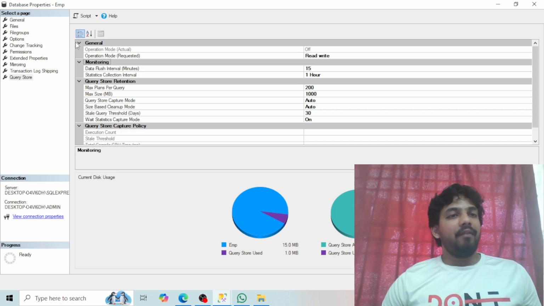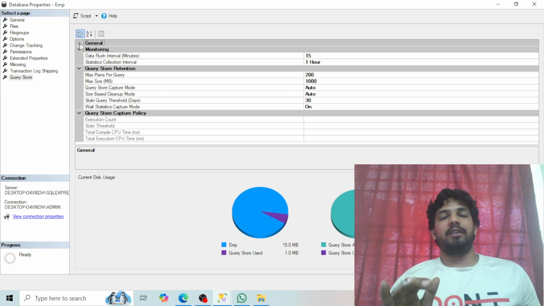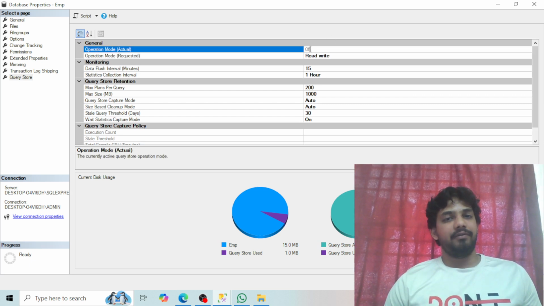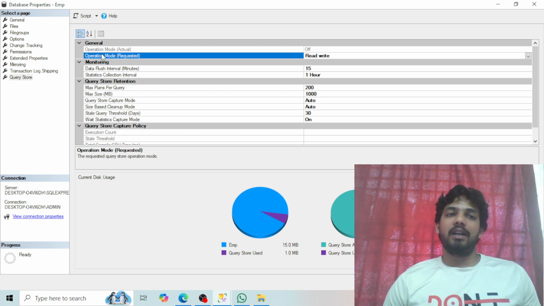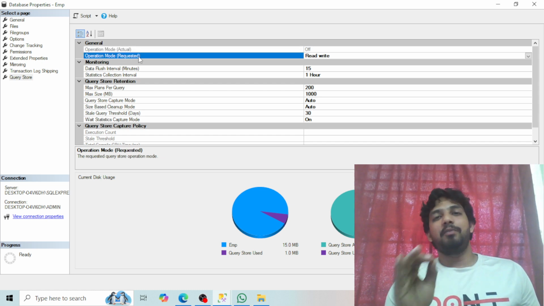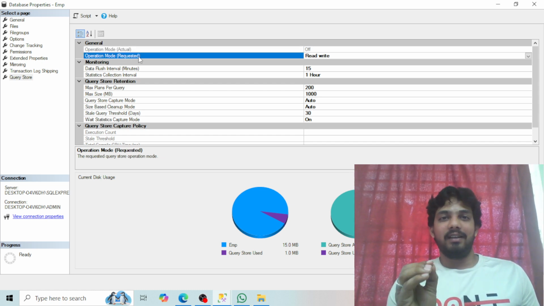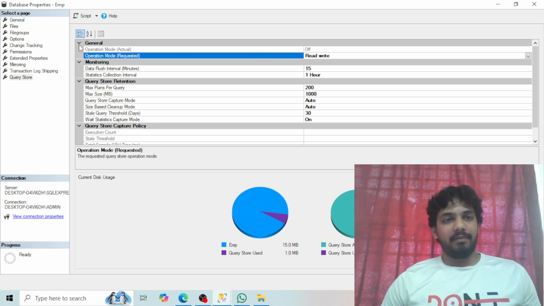We have already discussed the general section. In General, the operation mode was off, and I selected Read Write. That is the best, and I prefer Read Write only.